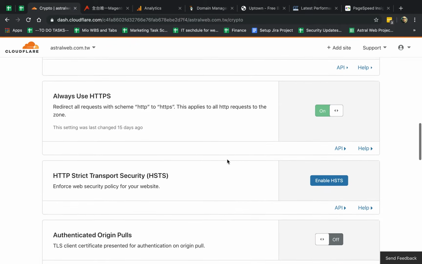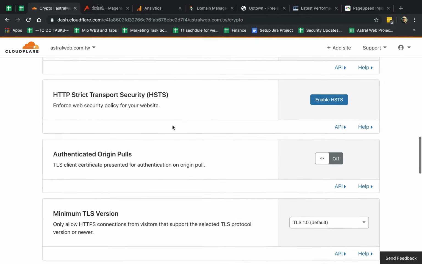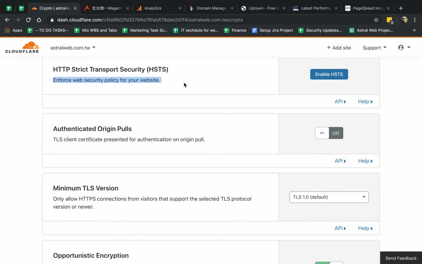Okay, always use HTTPS. This will force a redirect. If someone types HTTP in the browser, it'll automatically redirect them to HTTPS. This will also push it if your code references HTTP, you can force HTTPS.